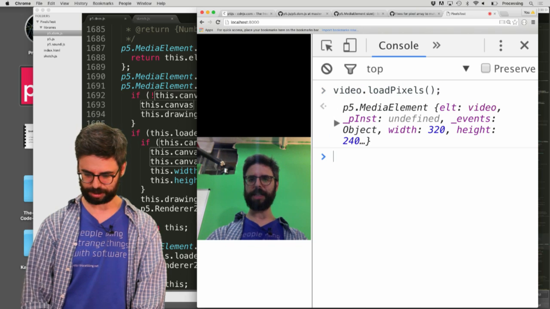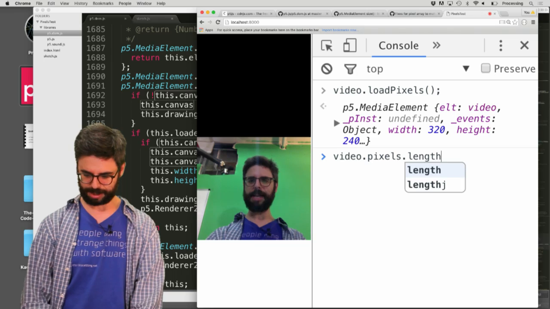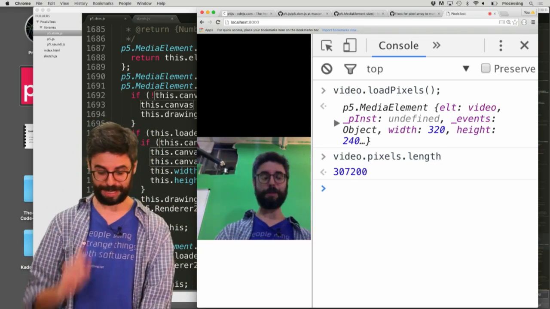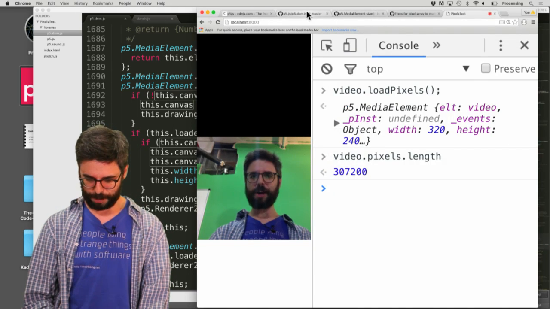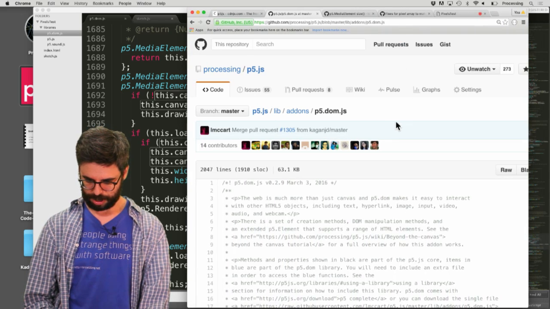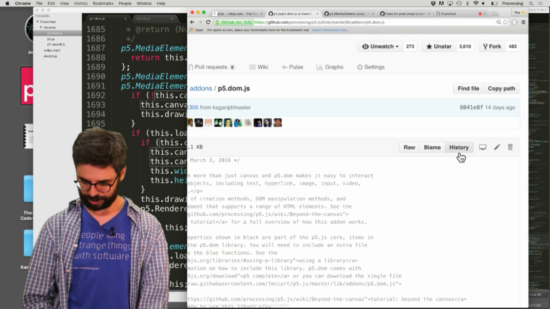just do loadPixels, pixels.length. Yep, see, that's the right number. So that's the right code. That's what the code should be in the p5 DOM library. But if I go back to this now, let's look at the history. Where do I find that here? History.